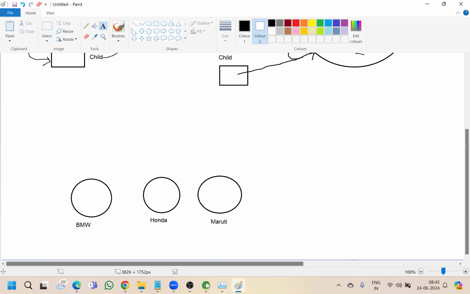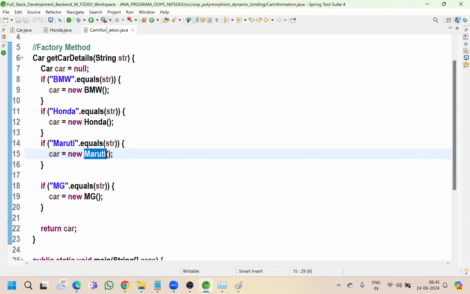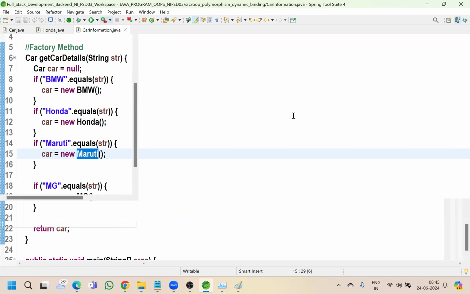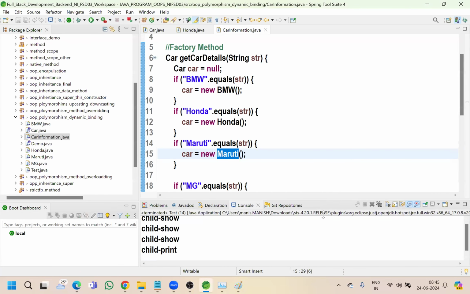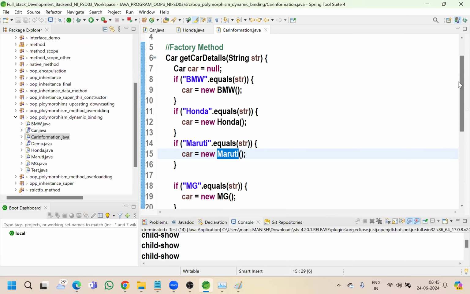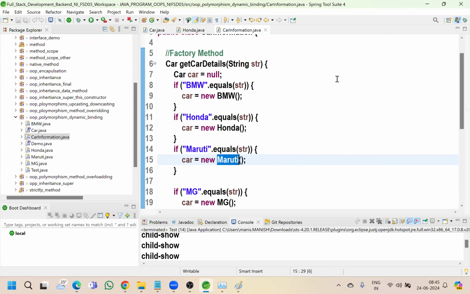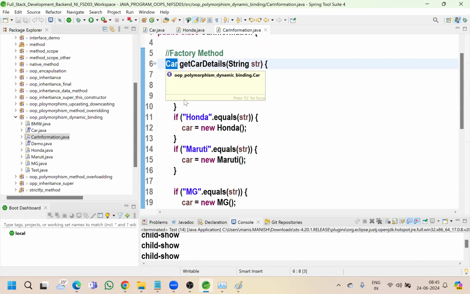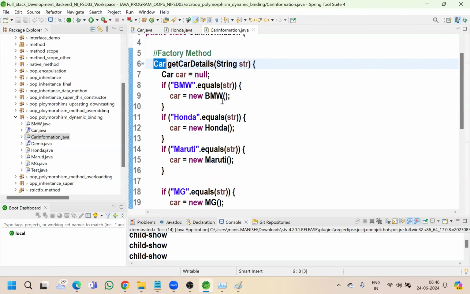So we have one factory method. So what does factory method mean? We have four types of methods. Some methods should have a return type, some methods should not have a return type. If we have a return type, and the return type is an object type, if we are returning some object, what does object mean? It comes under reference variable, a non-primitive data type. So we are just returning some object, but we can't say our object will be a BMW car, or a Honda car, or our Maruti car.